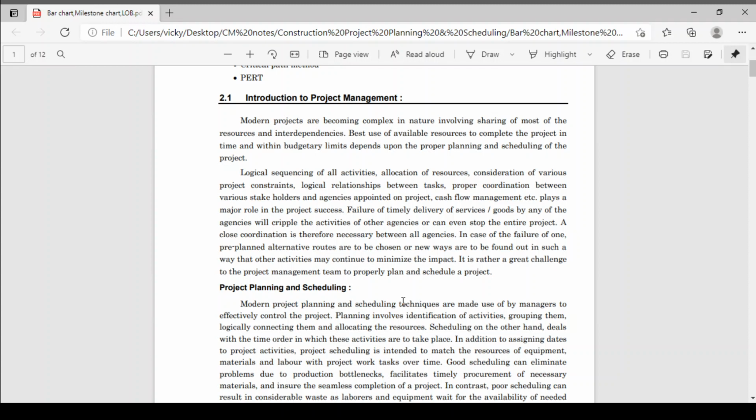Without that material you cannot proceed with one activity, and on that one activity there are n number of activities that depend. If that activity stops, then the whole project will stop. So timely delivery is most important. A close coordination is therefore necessary between all the agencies. In all agencies there should be a close coordination.